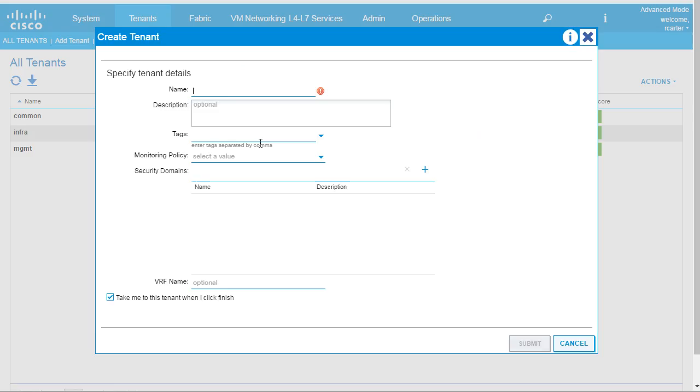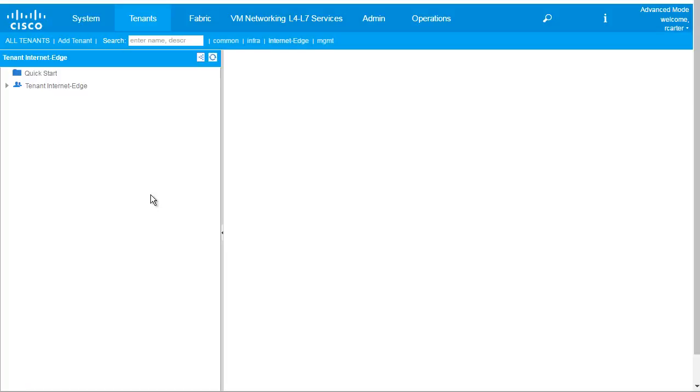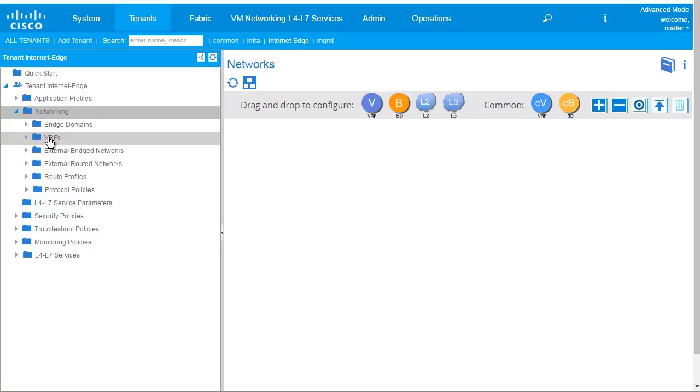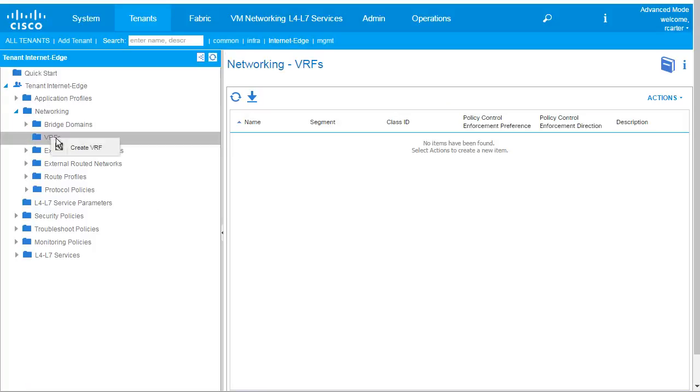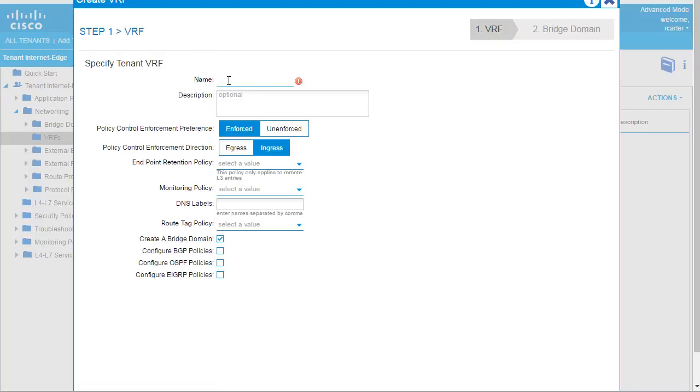So I'm going to go to add tenant. We're going to call it the internet edge. And let me just create this way first. So we're going to have two VRFs. We're going to have VRF public and DMZ.